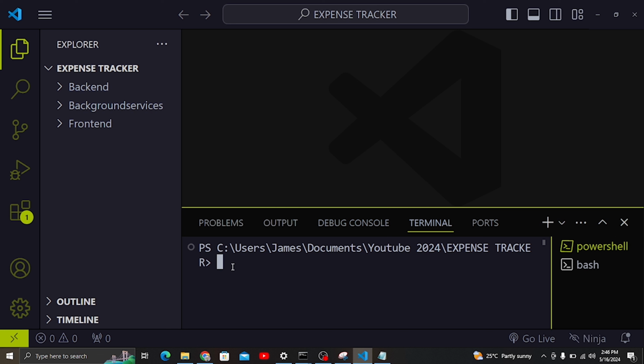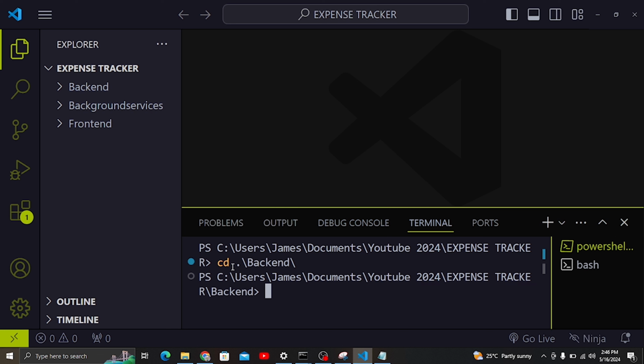So here I'm going to get into my backend, so cd backend, and then inside here I'm going to initialize my Node application. So I'm going to run npm init and then -y. That means I accept everything that Node.js will ask me when I'm initializing it. So I'm going to initialize it like that: npm init -y.